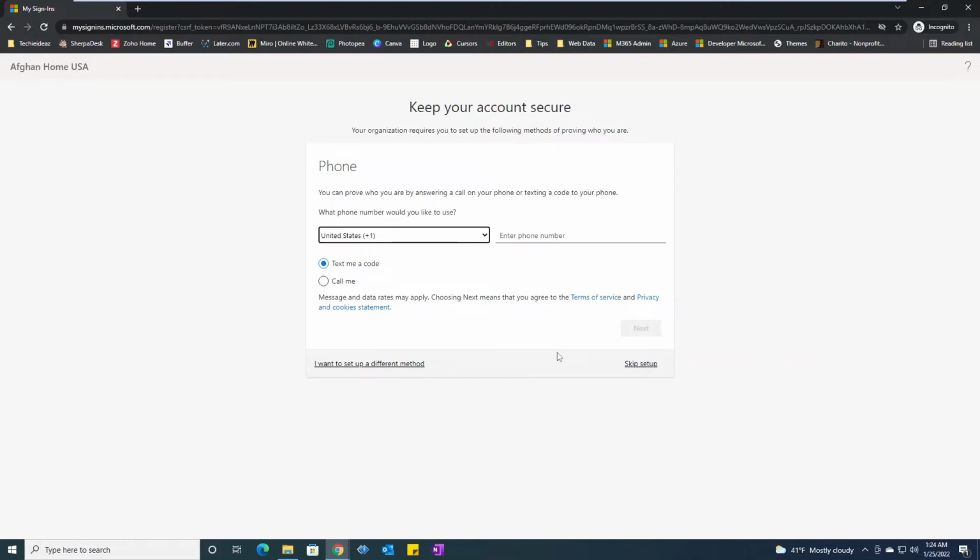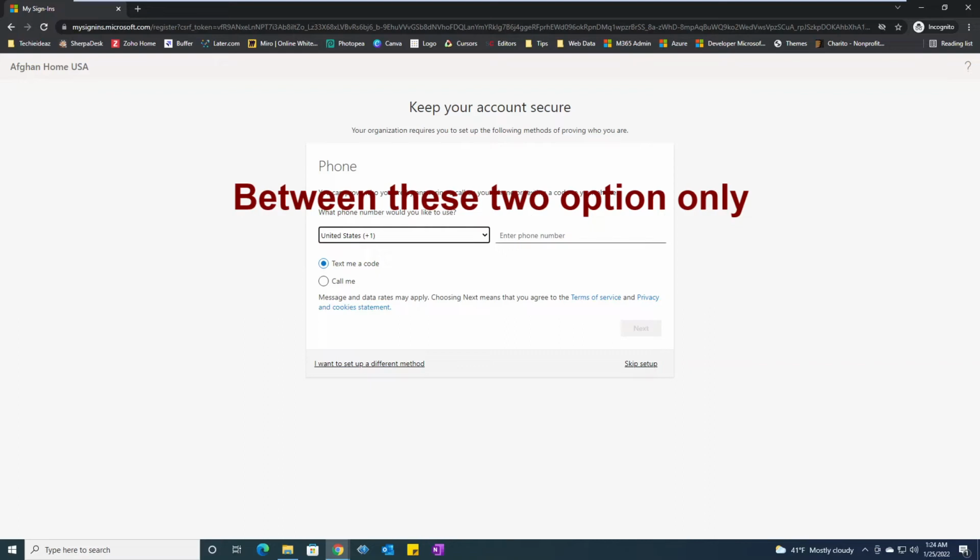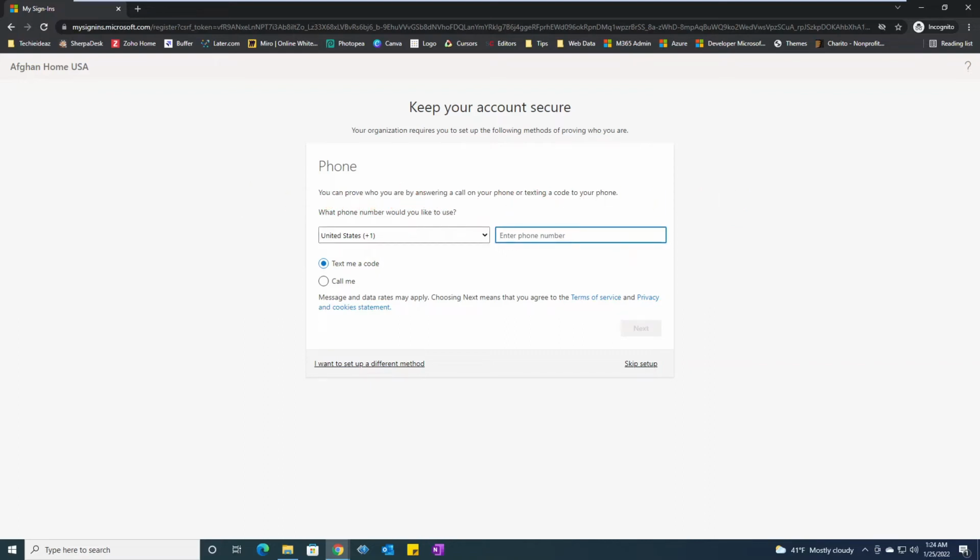Now, using the phone for second factor authentication, you have two options. Either use the SMS or the call feature. So text is always best. So let's put my number. You can always skip that, but I wouldn't because I want to show you how to configure a multi-factor authentication. We'll click on next.